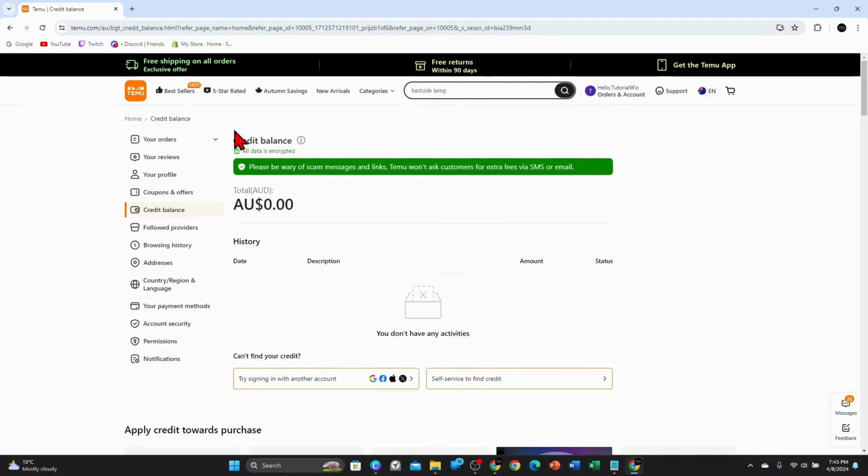Now from here you can view your current credit balance inside your TEMU account. So all your history will be here.